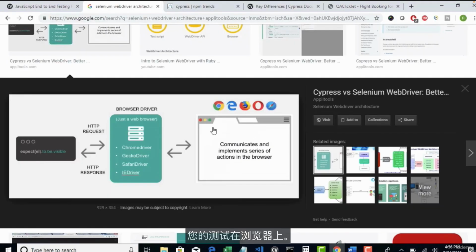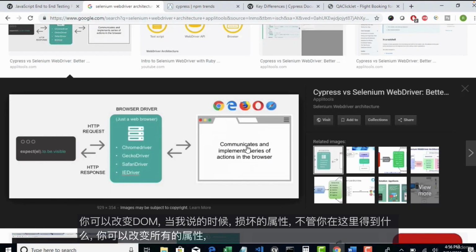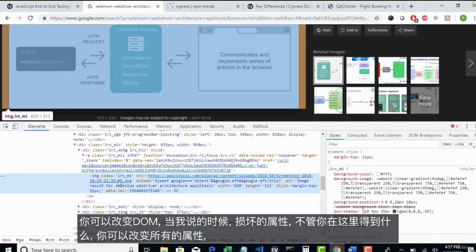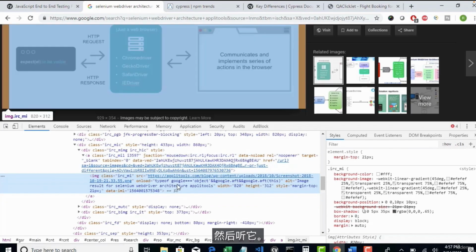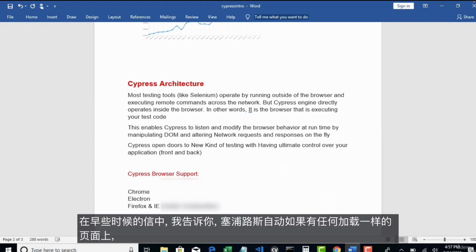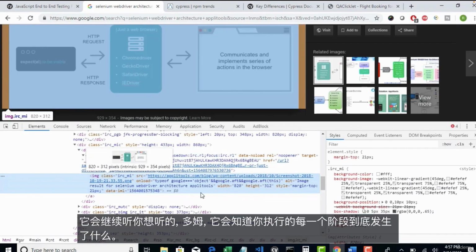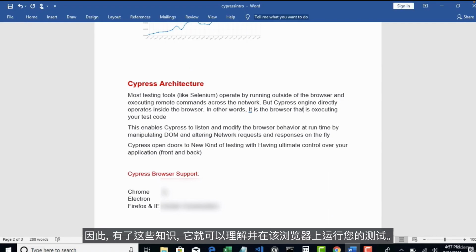As your whole test is on the browser, you can alter the DOM. When I say DOM, I mean the HTML properties, whatever you get here; you can alter all the properties and listen to it. In the earlier lecture, I told you that Cypress automatically listens if there is any loading icon on the page, and it intelligently waits, right? How does that happen? Because Cypress is already sitting in your browser, it keeps listening to your DOM, and it will know exactly what is happening at each and every stage of your execution. So with that knowledge, it understands and runs your test on that browser.